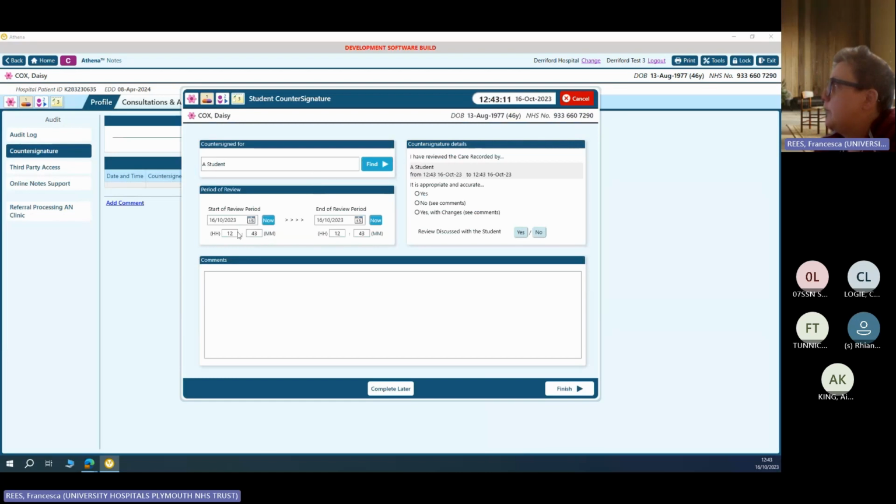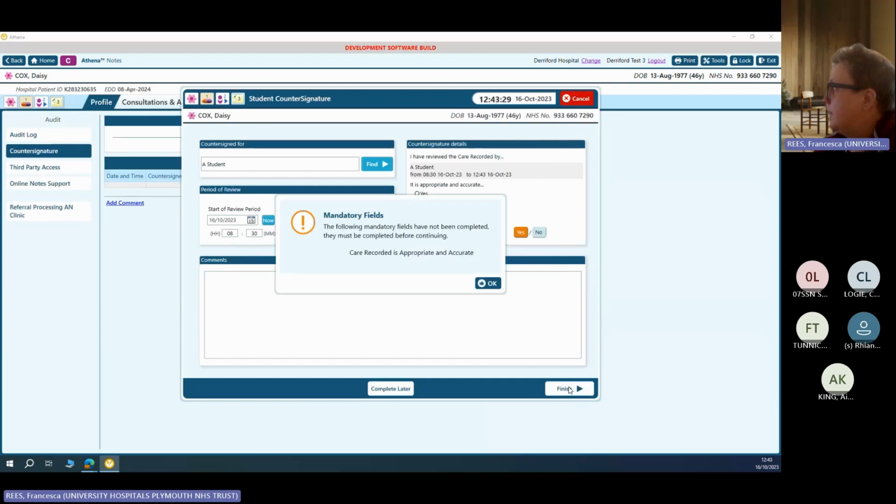You can set the review period. So how long did you work with them for? And you can say whether the record entered is appropriate, no, see comments, or yes, but with changes. And you can leave those comments down there, review, discuss with the student, yes, and then finish.